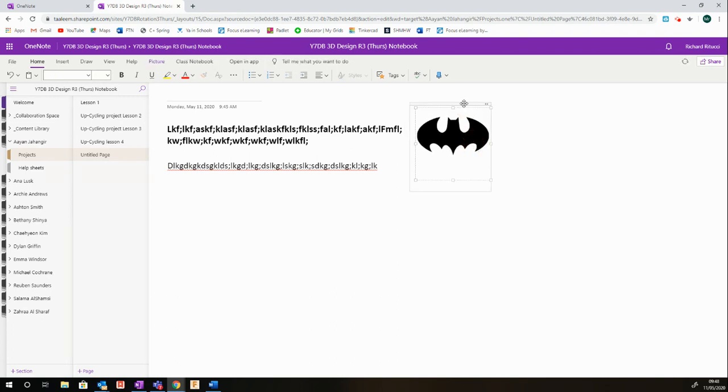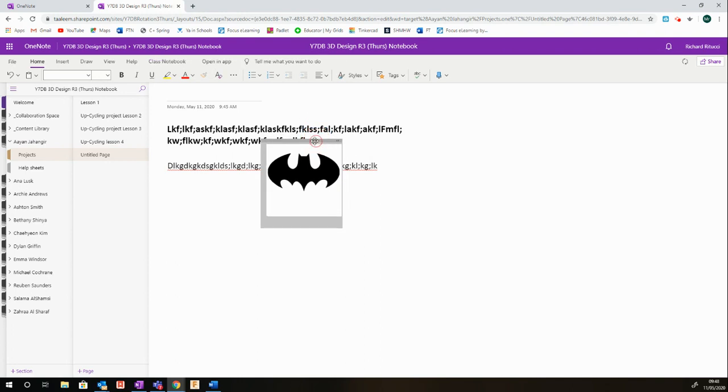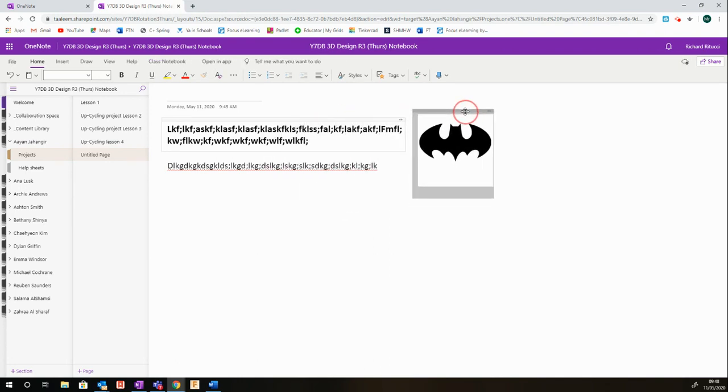And again, OneNote's nice because you can freely move things around. It can go above text, behind text. It's not like Word, where the text goes funny when you start moving pictures around. Again, you get full freedom of how you want to create your page.